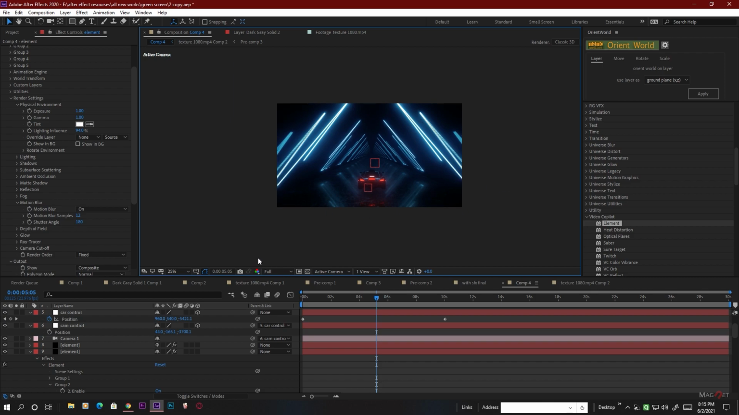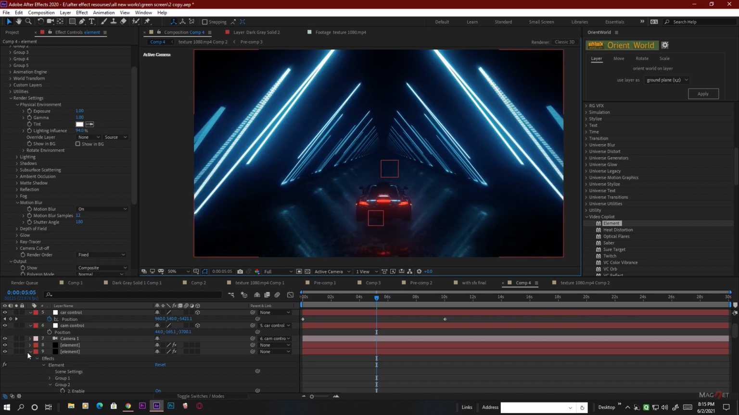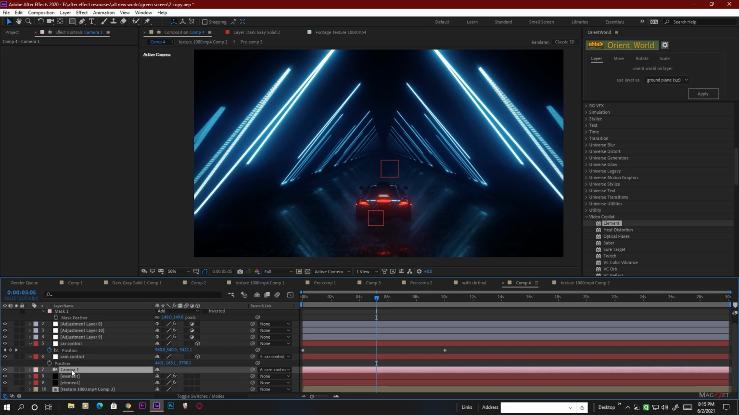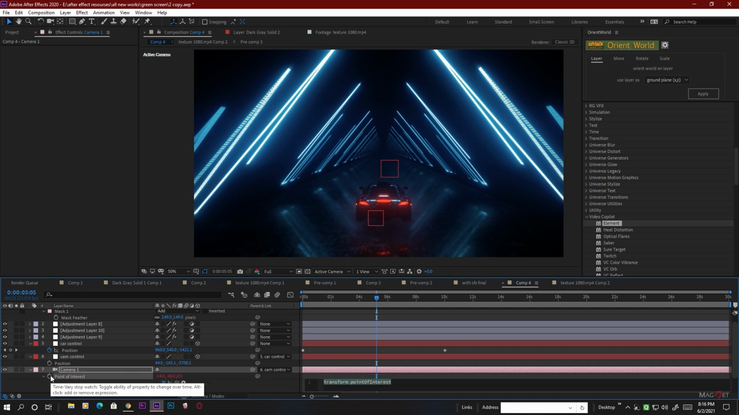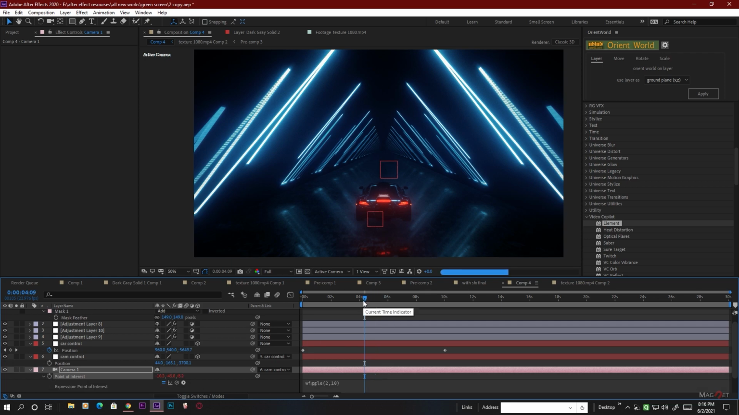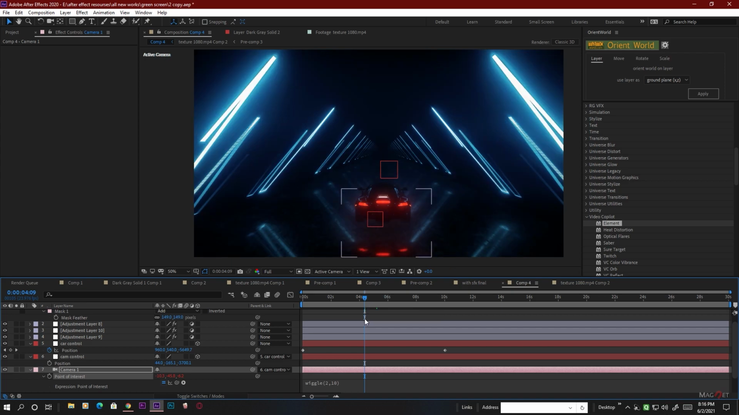looks amazing. Now you can also make some camera movement, the camera shake. So maybe you can press A to bring up the point of interest, and press Alt and click here and type wiggle, and maybe we can type 2,10. So we will get a little bit of camera shake as well.